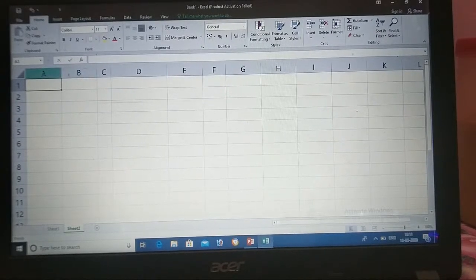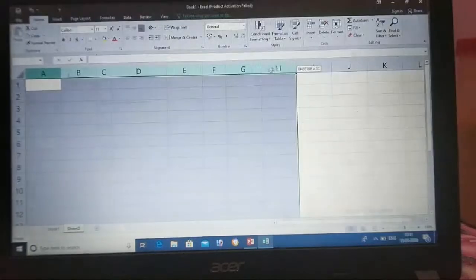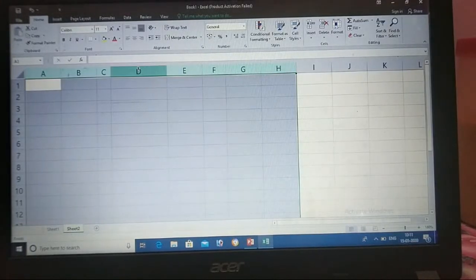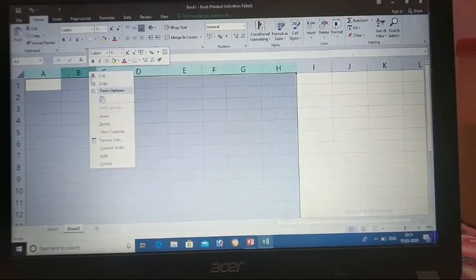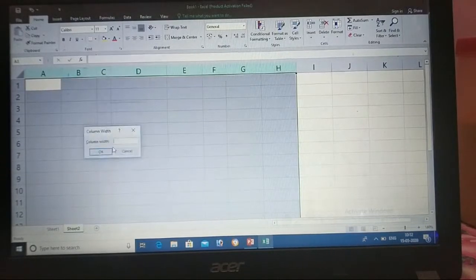if you want to increase the width all at once, you select from the heading area how many columns you want to include for changing their width. After that, place your pointer in the column heading area and right click, and you will get a list. In the list you will get the column width option. The column width option will provide you one box.